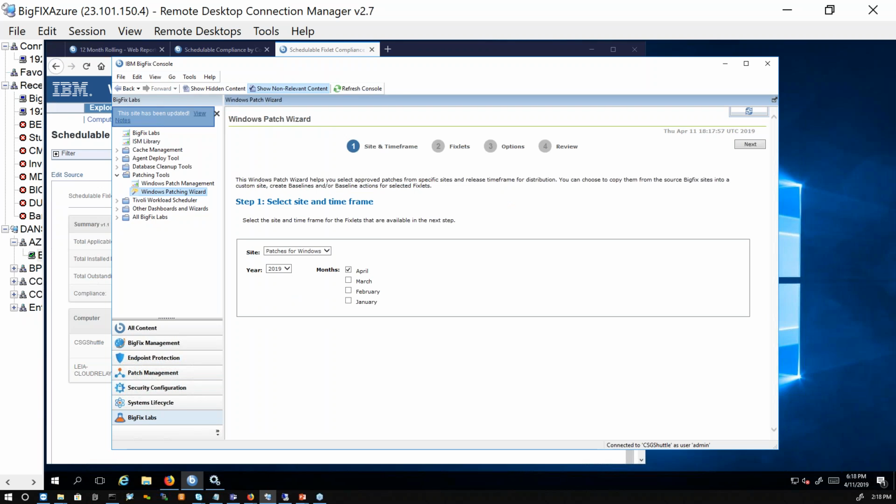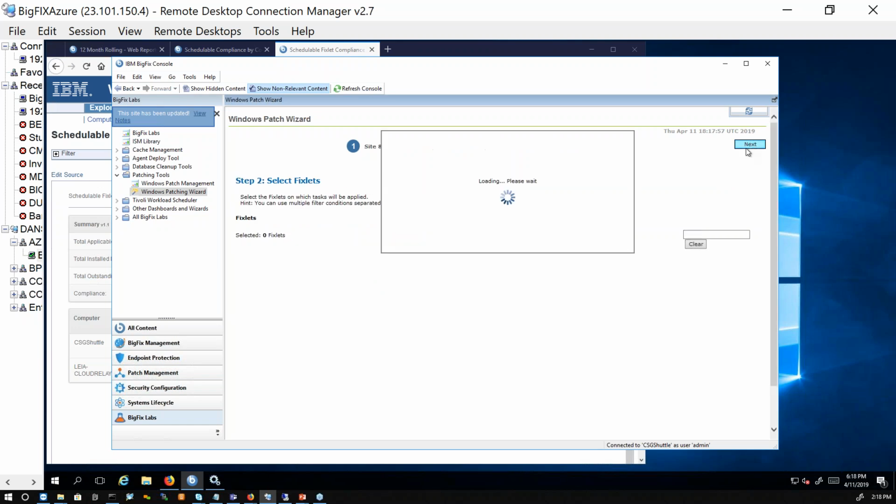So I'm going to walk you through. This is one of the ways I would create a baseline. So for example, we already know the year. By default, it's going to select the latest year and the month we're in. In this case, I just have patches for Windows enabled. But if I had Linux, Mac, AIX, Solaris, all those other ones, they would appear in this drop-down list. So let's say I need to do a baseline for April and March of the year 2019, patches for Windows. I'm going to hit next here.